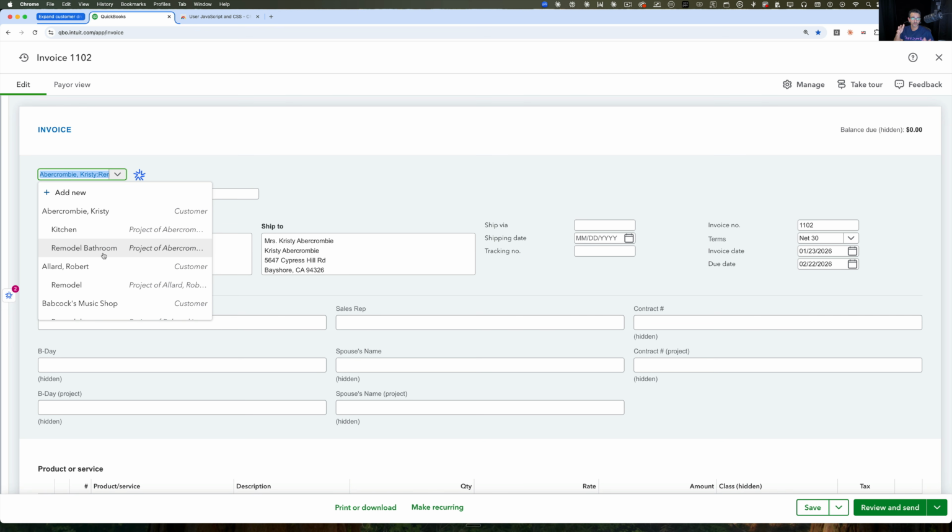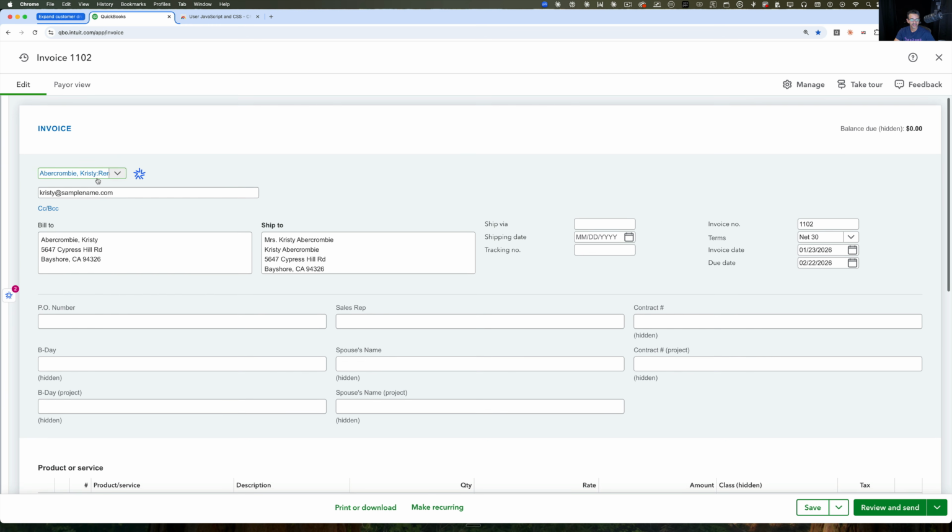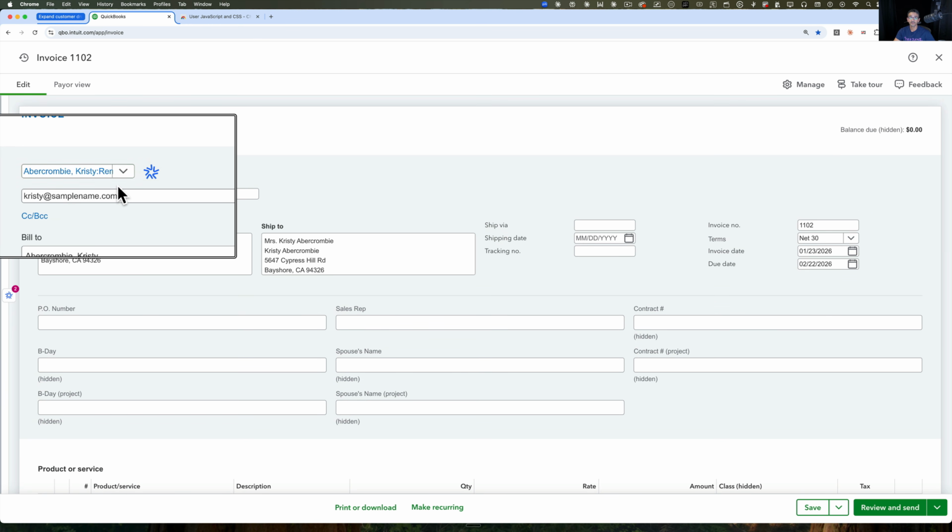Depending on how your QuickBooks looks and how long these projects or customer names are, that could be a huge problem for you. So this is a design flaw that is obviously stupid.